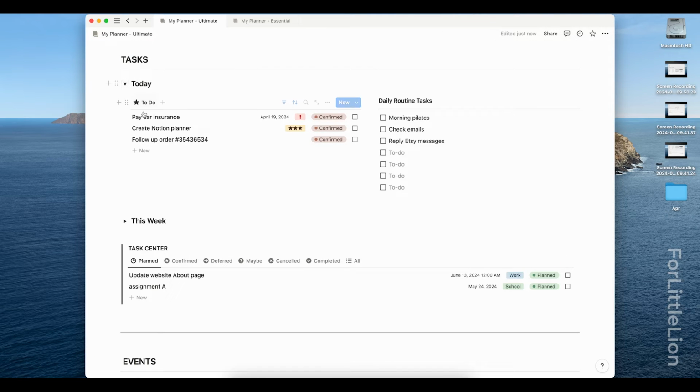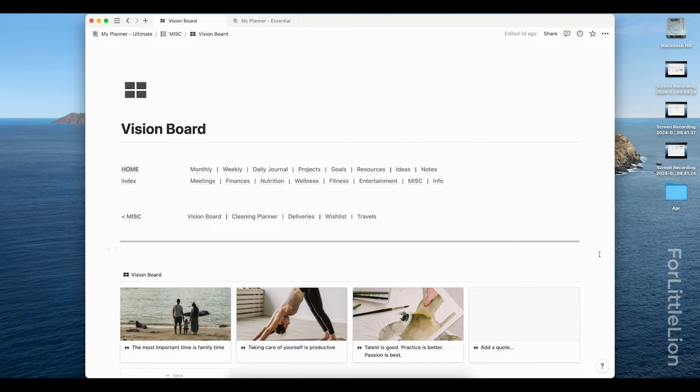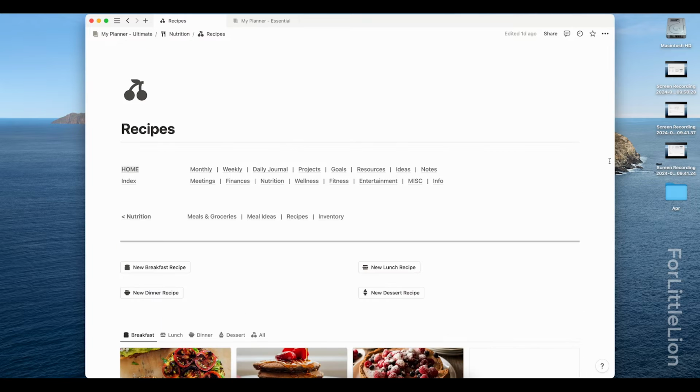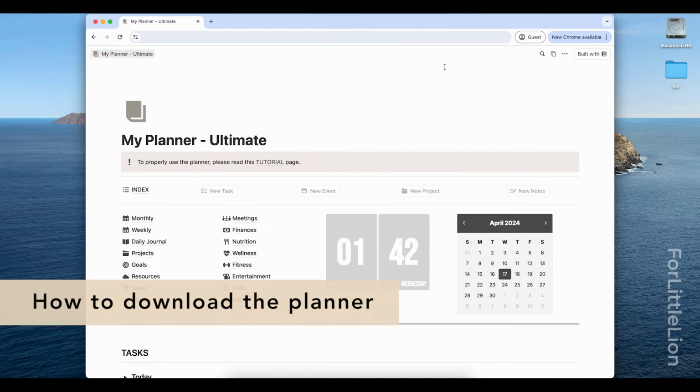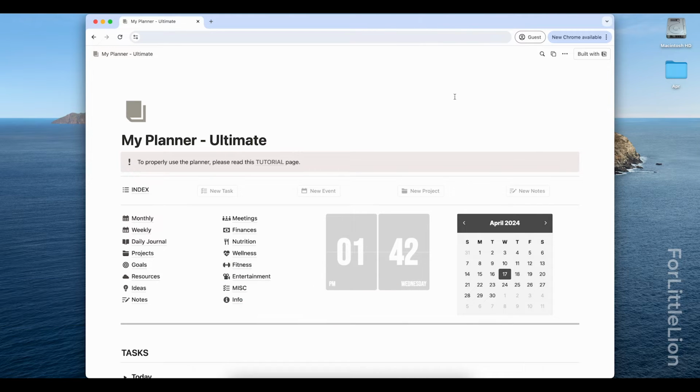In this tutorial, I'll walk you through how to download and use your 4 Little Lion Notion Planner. I'll demonstrate this on a Mac, but the process should be the same on desktop. After you click the download link from the download instructions document, you'll see the planner on the web. To download the planner to your Notion, click the duplicate button at the top right corner.